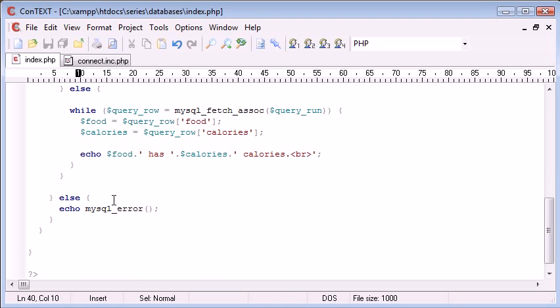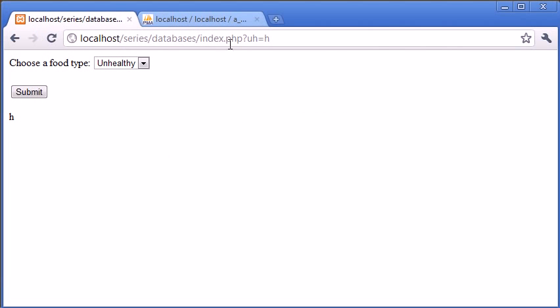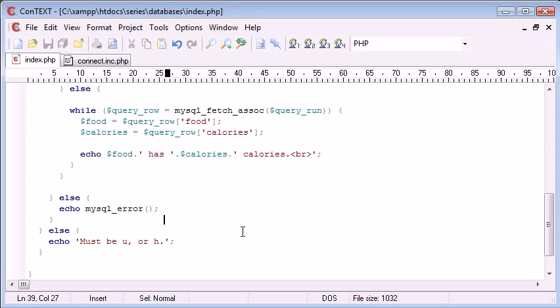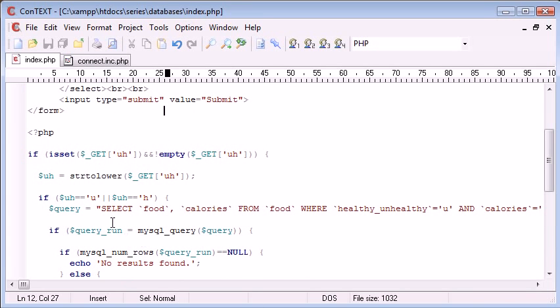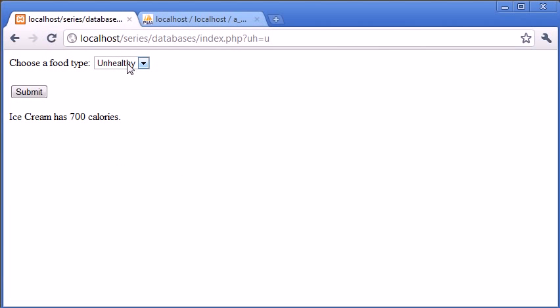Let's just test by putting in else, must be u or h. So let's refresh to here. So if we would select healthy, right, okay, all right, okay, yeah. So we're performing this static, so that basically means that it's worked. We're not selecting this data just yet because we haven't input it into the query, but just imagine that this is confirmation, just to say yes, that it's worked. If we click healthy again, we still receive this message.